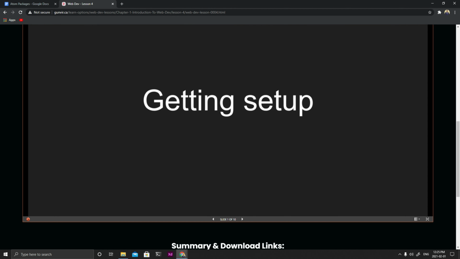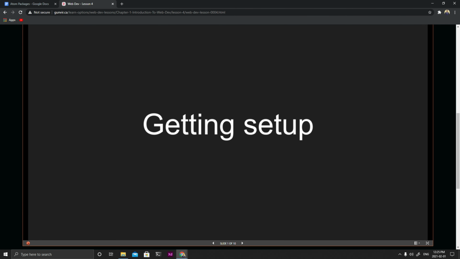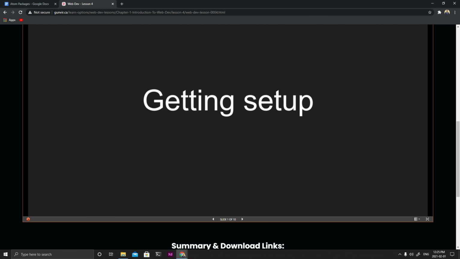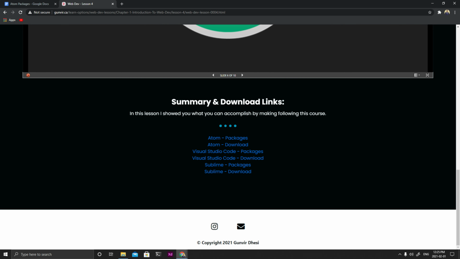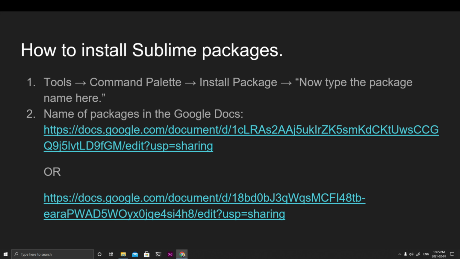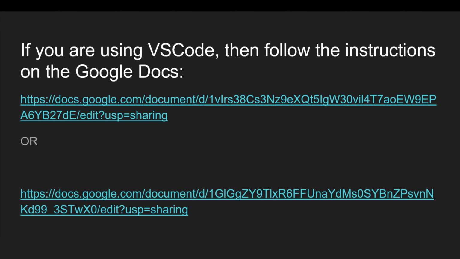And if you need these slides that I've been using, what you could do is just go over here on Gunvir.ca and just click through these slides. And it's very helpful. So if you're using Sublime or Visual Studio Code, just follow these links down here. And again, the same applies for VS Code.